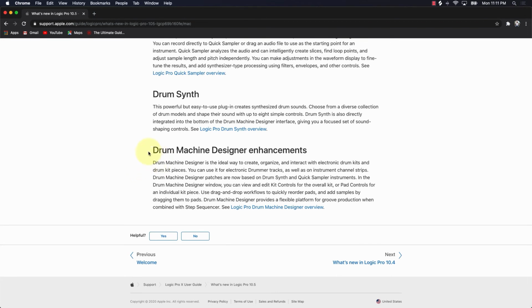So if you're anywhere familiar with the drum machine designer, they just basically took it up to another level. You can now use it for electronic drummer tracks, so you can import those in there. You can also do it from different channel strips. You can use the patches, basically you can pull in samples that you've created using the quick sampler or sounds that you created with the drum synth, which is pretty dope. There is a lot you can do with it.